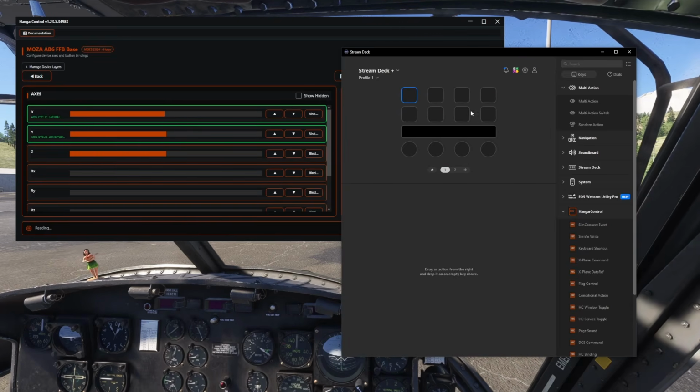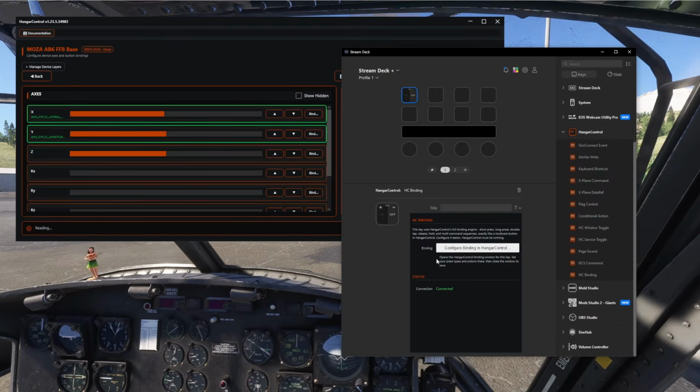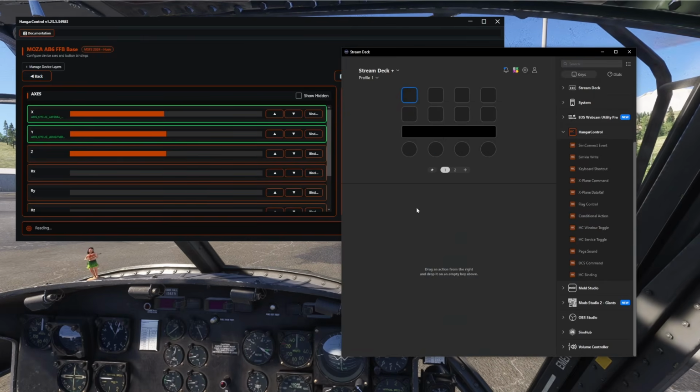Okay, so let's do this one here. We're going to come down, grab an HC binding, and bring it up. If you're not using the HC binding, it'll be the same, guys, no big deal. I hate that it does this. This is a bug that I am dealing with.